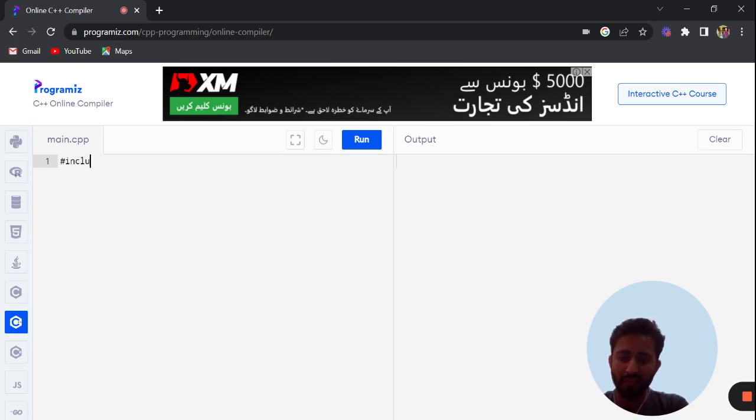#include <iostream>. This is the syntax to import any library into your C++ program. Now, iostream is the library which handles our input and output operations.